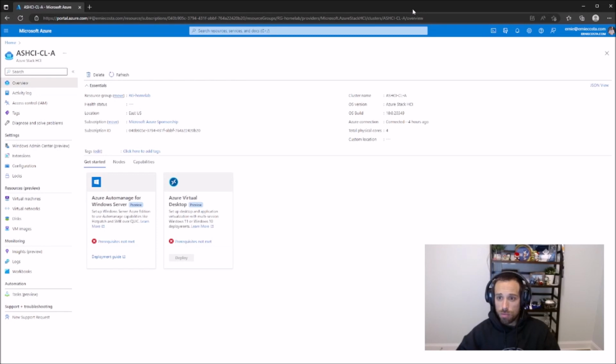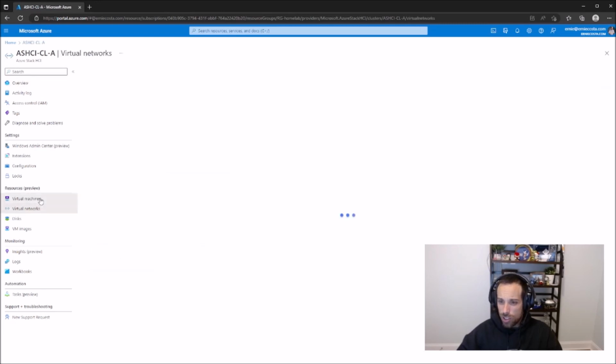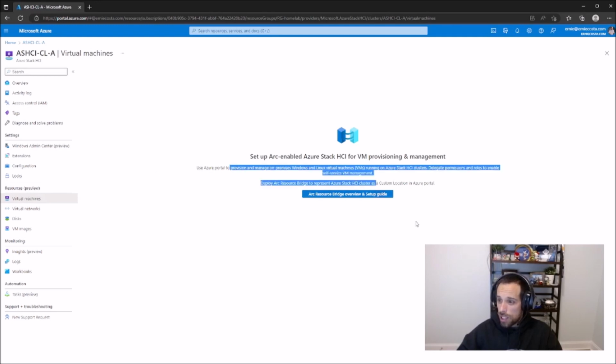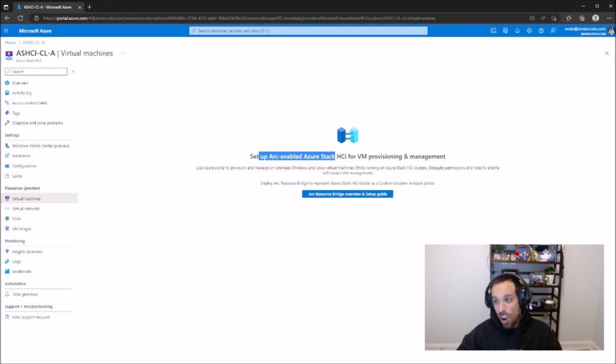But that's what we're going to focus on today. Okay, so first thing, your Azure Stack HCI cluster being registered in Azure. This is a good jump off point to go find the documentation on how to actually install this stuff. I don't think there's an actual link on the overview page. You could probably get to it by clicking through the AVD stuff down here, but it's actually faster to just click on the virtual machines resources preview that's listed here. And they have this nice link: Arc Resource Bridge Overview and Setup Guide when using Arc enabled Azure Stack HCI for VM provisioning and management. Whew, say that 10 times fast. Anyway, we're going to click this nice button.